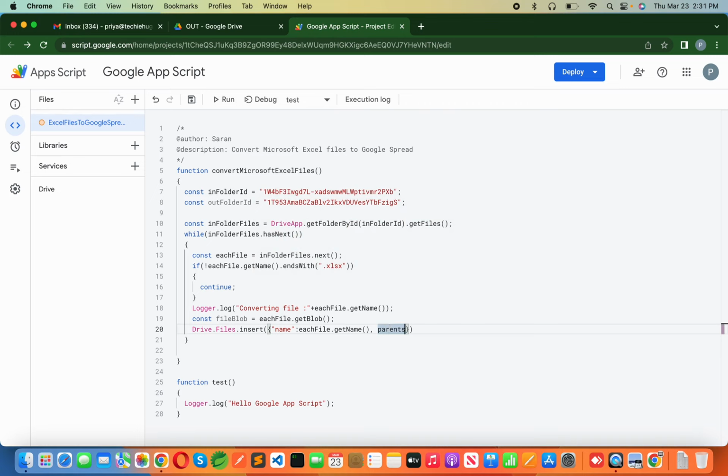So I'm going to define some of the parent configuration, where I'm going to say which folder I'm going to place it in. I'm going to say that it must be placed in the folder of the output folder ID. So it will place it inside of the output folder.